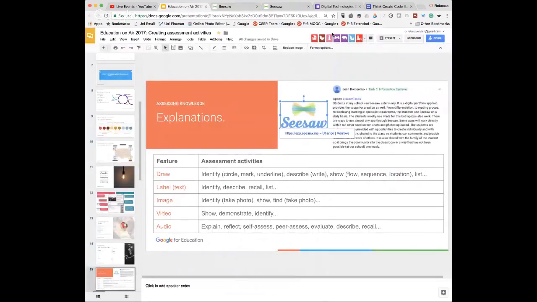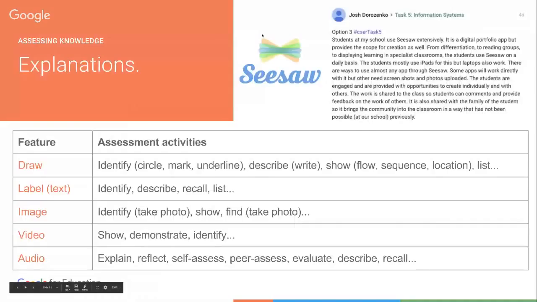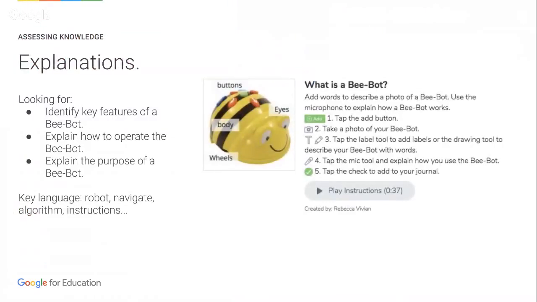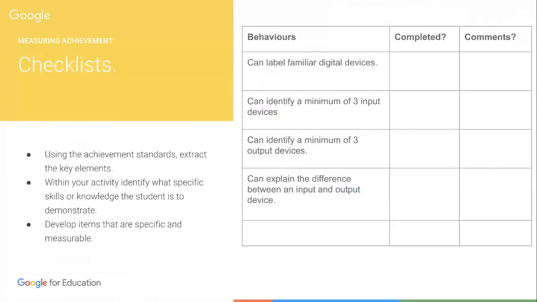So I'm just going to jump back into our presentation. So for your reference later, we've also put a table there which helps you identify perhaps keywords that are appearing in your curriculum and what features in the Seesaw app that you might use to draw out that knowledge and skill. And we've just placed them there for your reference too.